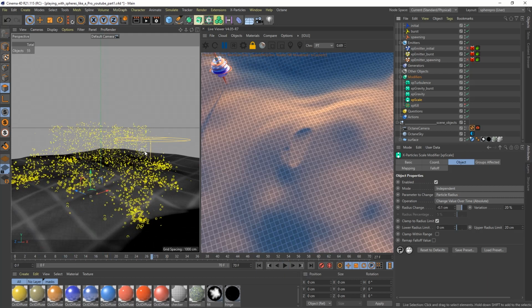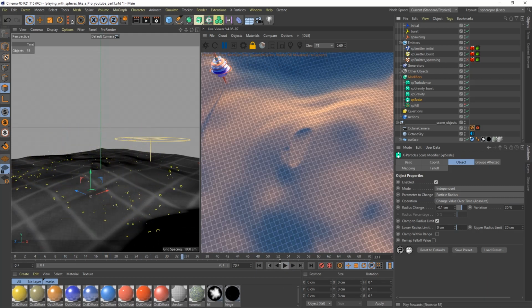And yes, so before they will disappear, they will scale down to 0. And that is just a more beautiful effect than just letting them disappear. So if you want to have that professional look, use the scale effector.